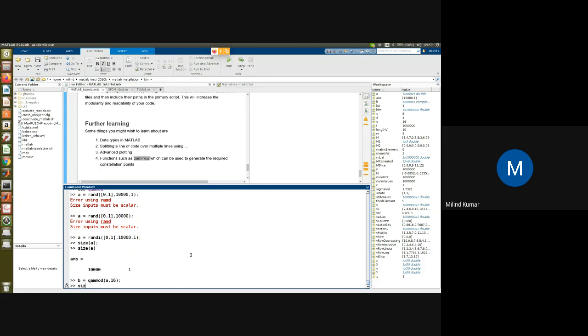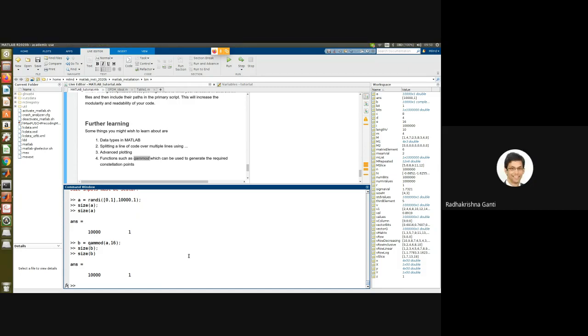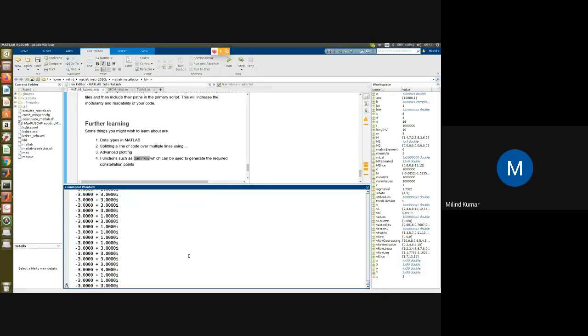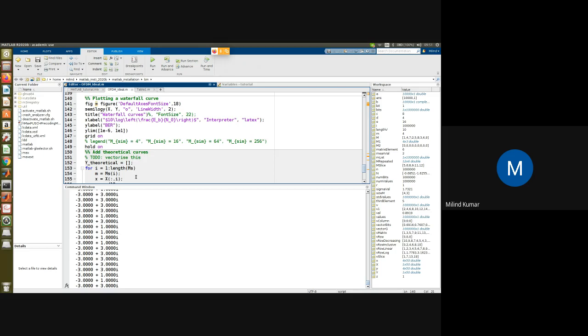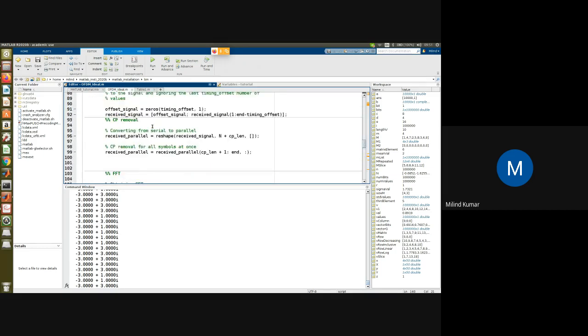And size of B. Okay, what did I do? Okay, these have been modulated. Let's just see here.